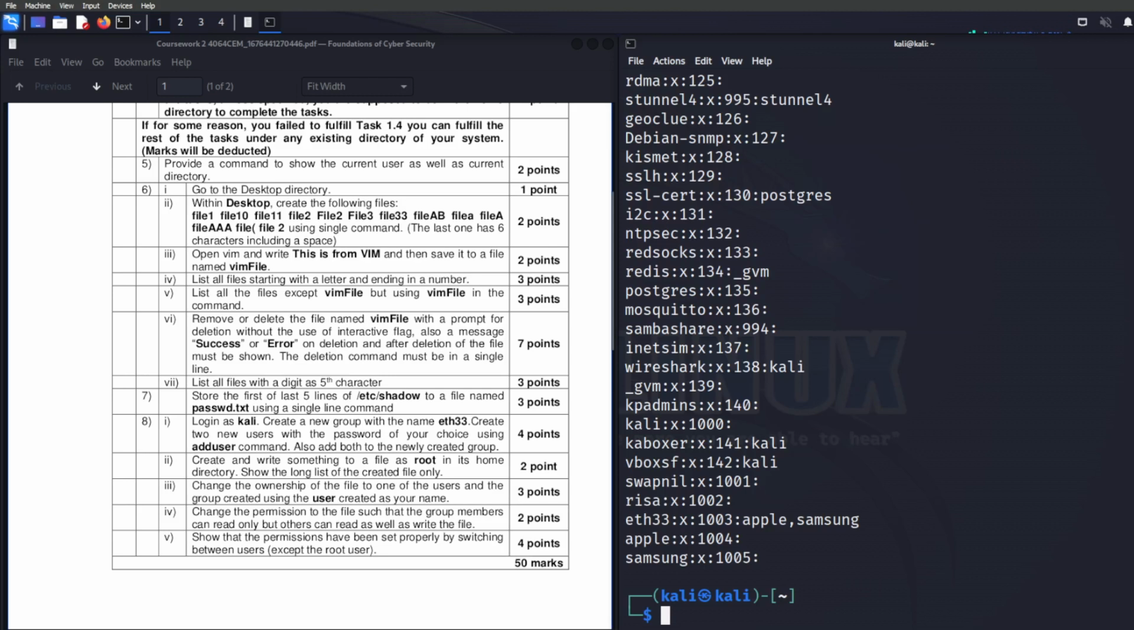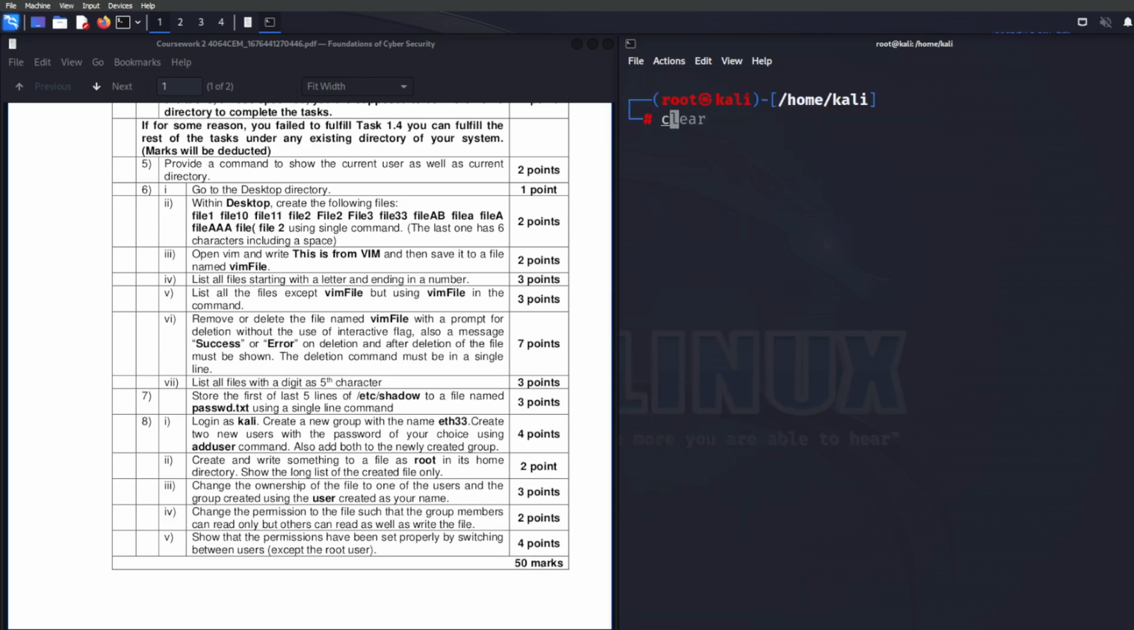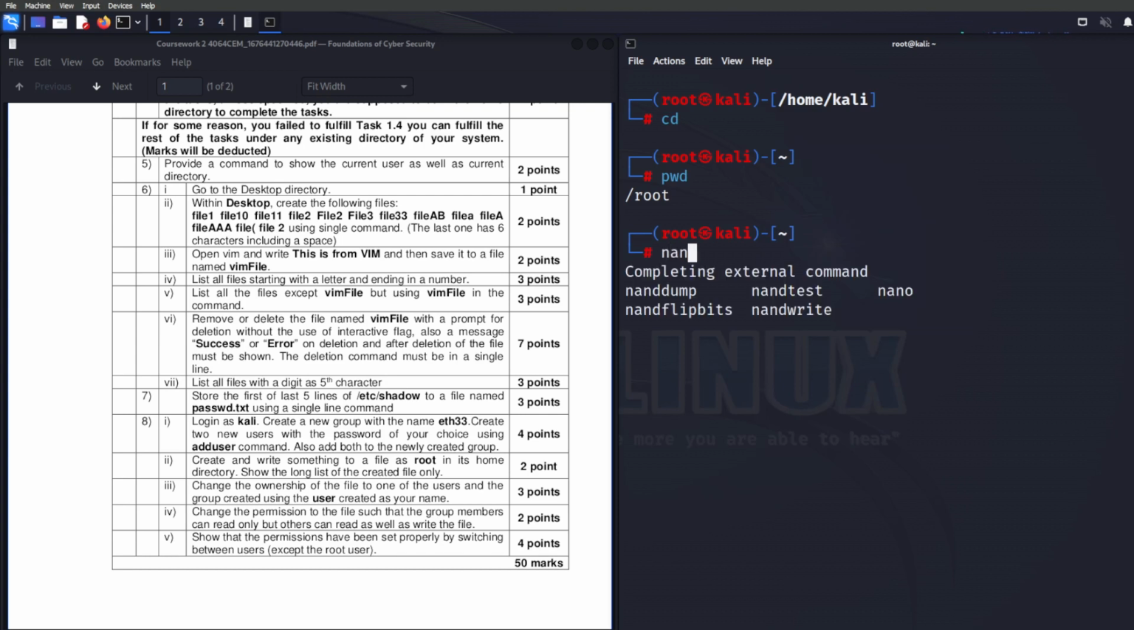Next part of the question asks us to do something as root, so we have to switch to root. We have to go to its home directory. It's pwd /root, its home directory, and with that we have to create and write something to a file. Let's use nano if it is available. Okay, it is available.